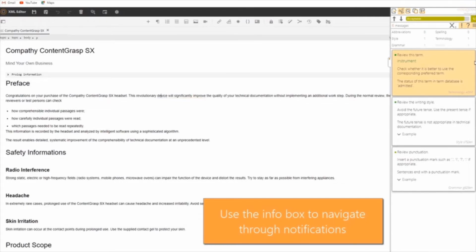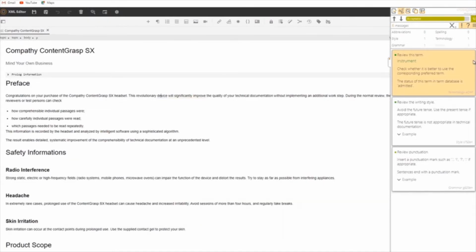In addition to the notifications within the sentences, which we just saw, you also have the info box on the right side of the screen, and this shows the notifications as well. You can use the info box to navigate through the notifications. And instead of checking a particular sentence by clicking on it, you can also check the entire document with a click if you want.